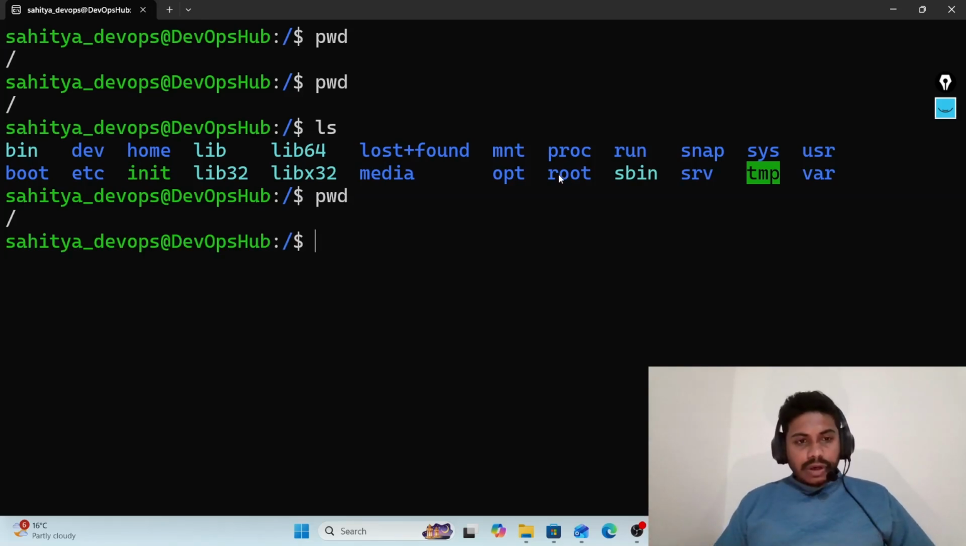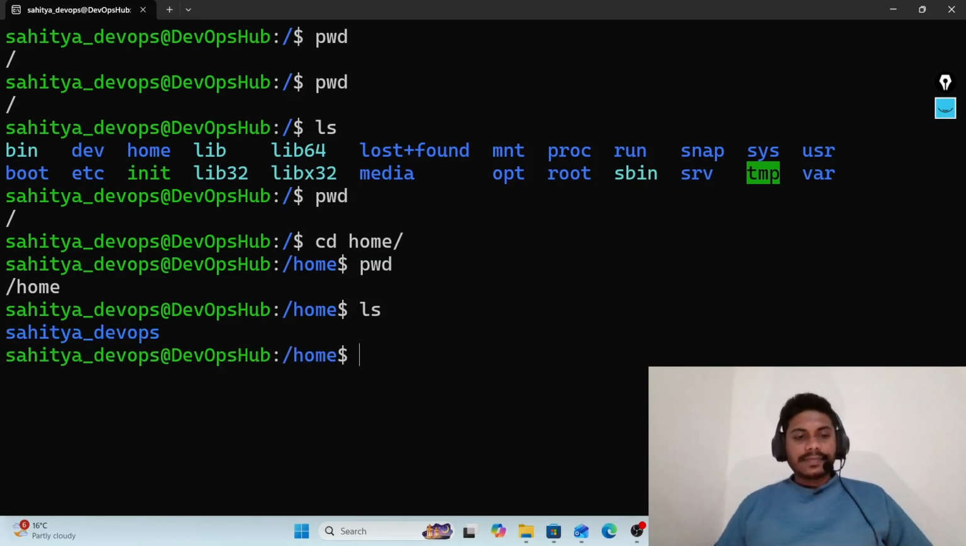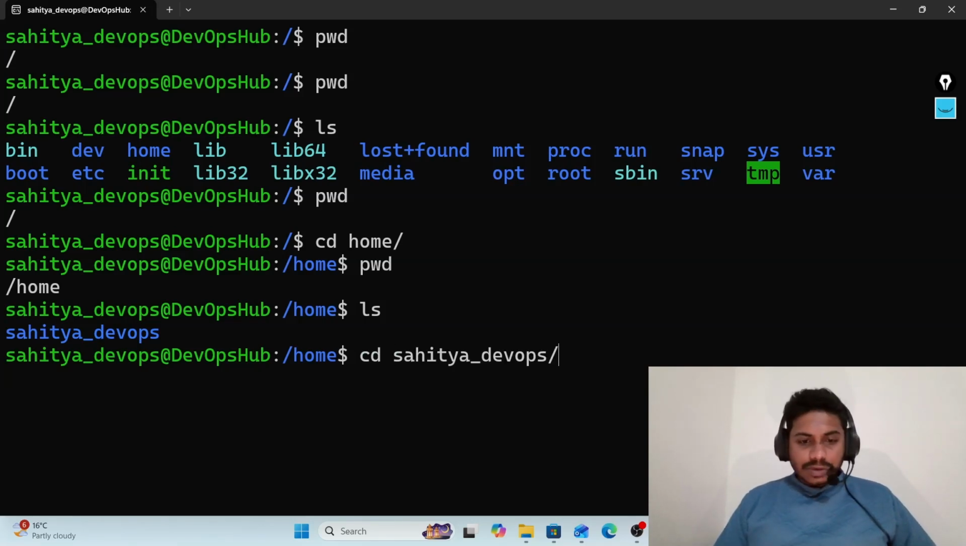Now I want to go into home. Type H, then press tab. It will autofill. This is the benefit of using Linux. So cd home, home means this one. Now if I press enter and run the command again, I am inside home. You can see. If I want to check what is inside the home directory, I have to run ls. So here is Sahitya DevOps. Let's get inside this Sahitya DevOps. So this is my user.